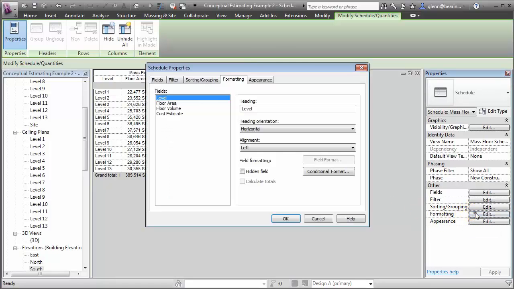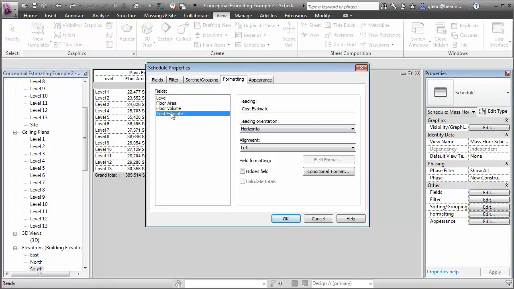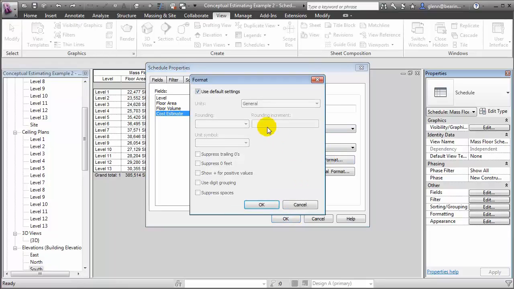Let's format that field so it's a little easier to read. We'll choose the cost estimate field and format that using a currency format.